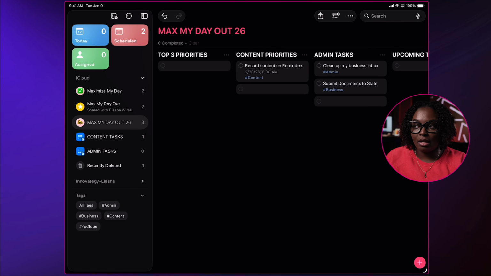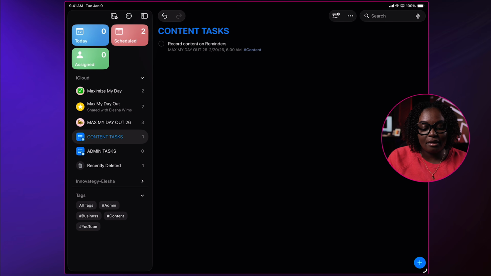So notice my content priority for the 20th is to actually record a piece of content. But notice on the left-hand side on the content tasks, you see one appearing there because I chose that specific task with the tag content. All right. So when I go in here, I'm seeing that there. So I would know what my content priorities are.